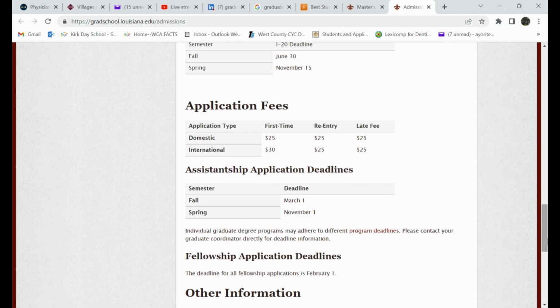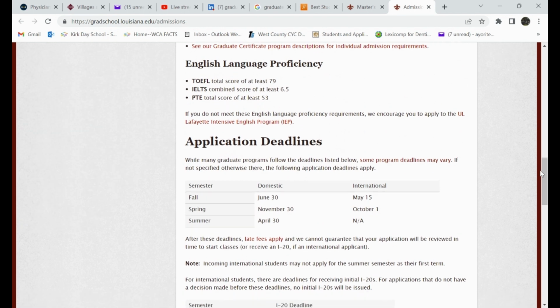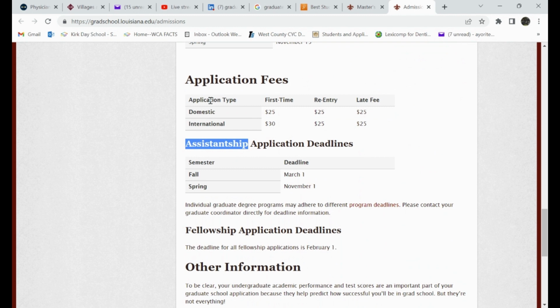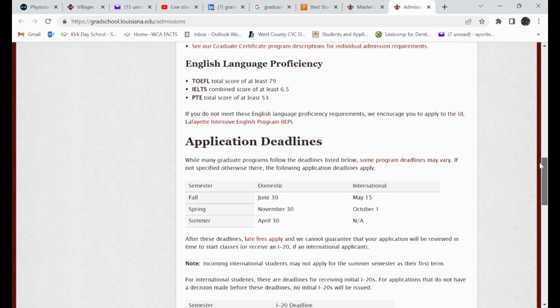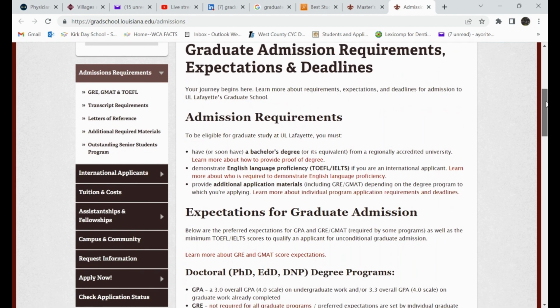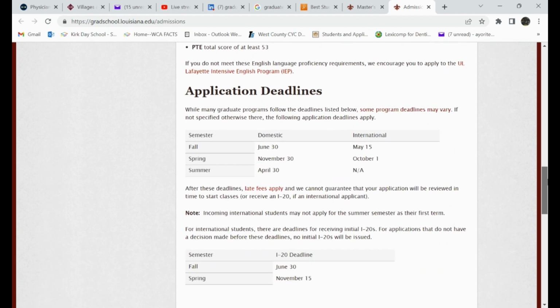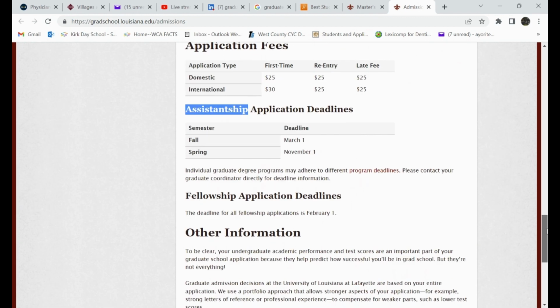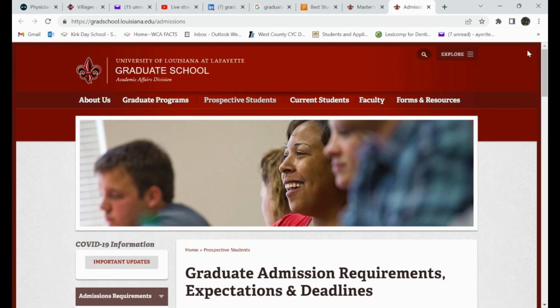So for you to meet the requirement for this particular assistantship that you really need, you need to submit before March 1. So that means these dates do not apply to you if you're going to need a graduate assistantship. You must submit before March 1. So basically you have to submit by February 28th. If it's a leap year, you might have one other day, February 29th. But if not, by February 28th, all applications to this particular school must have been concluded and submitted.